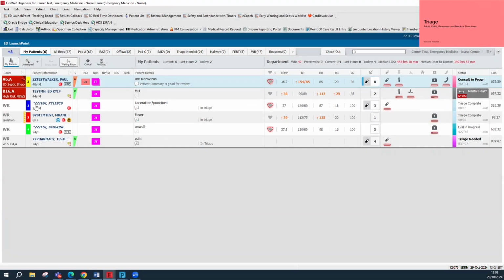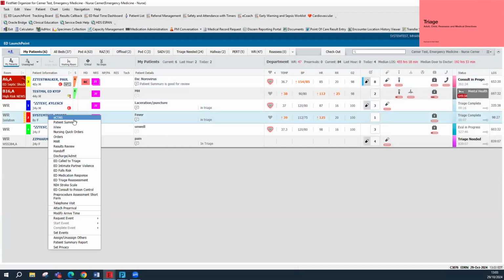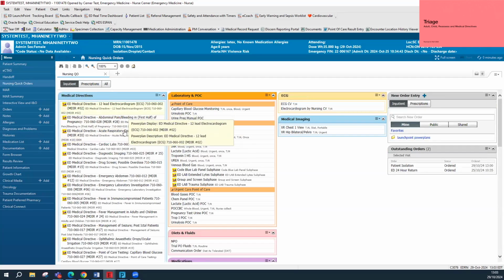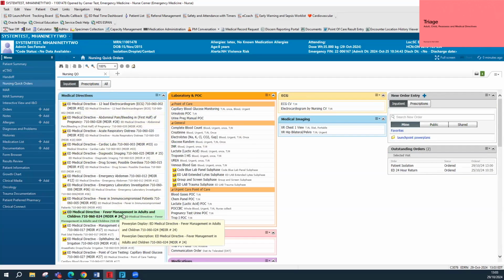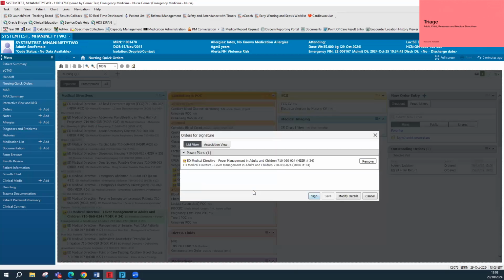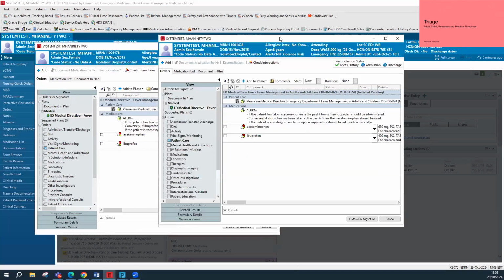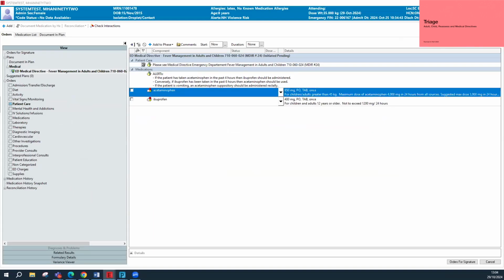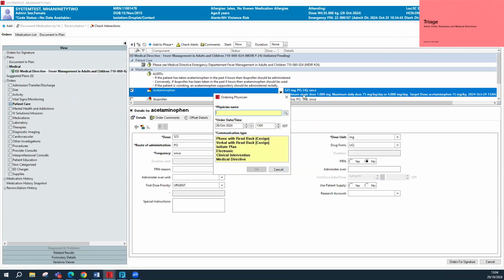Once the patient's here, right click, and they want to go to nursing quick orders, they can then click the fever management in adult and children. Whenever you get the urge to sign, don't modify. Right. And then you can click what you want to give to the child. So I picked the liquid dose because the child's under 13.